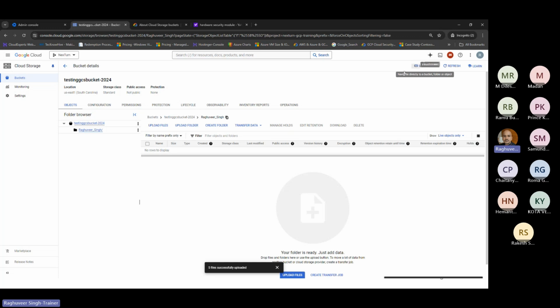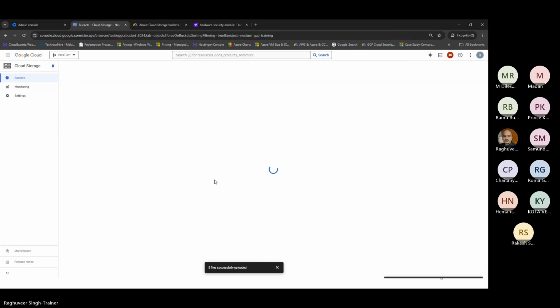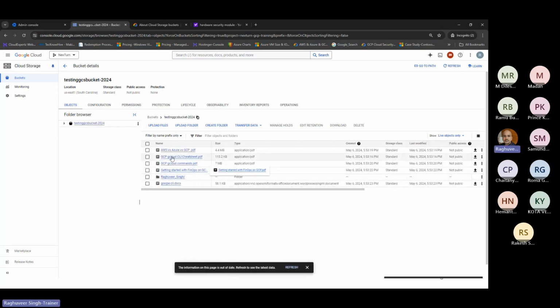You just need to refresh. You can see here those files. So I've got a couple of files uploaded into the bucket here. You can see. So this is how you upload the files.